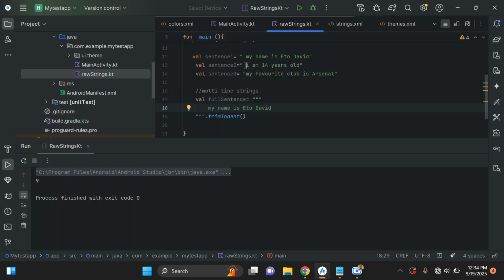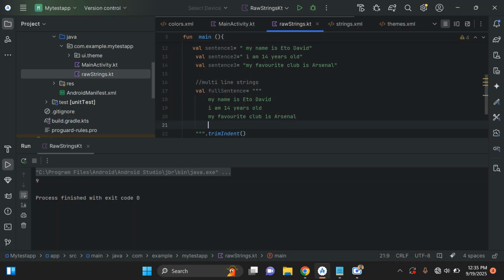My name is Eto David. I am 14 years old. Favorite club is Arsenal. Okay, I can add an additional text. My favorite tourist center is Obudu. Obudu Katu. How do you spell Katu? Katu Ranch.